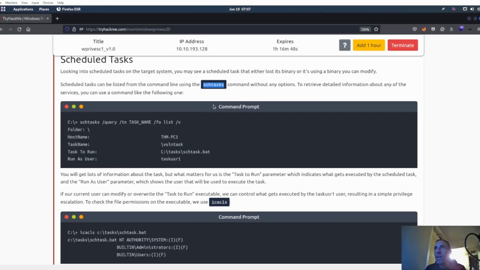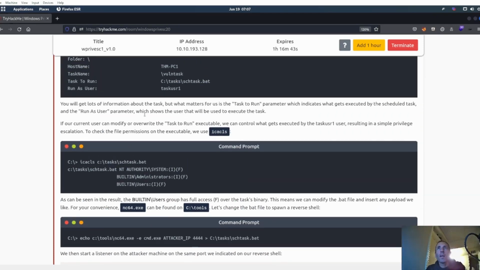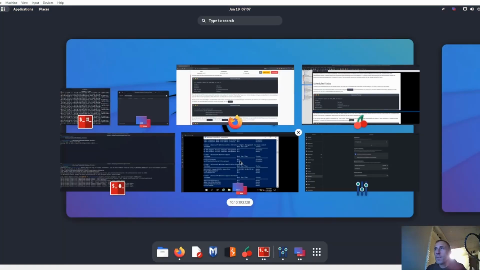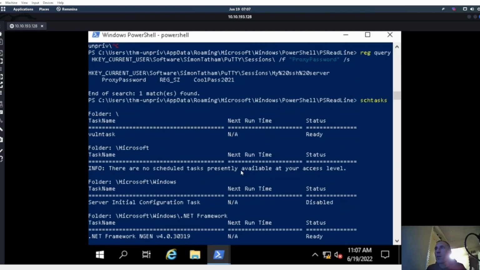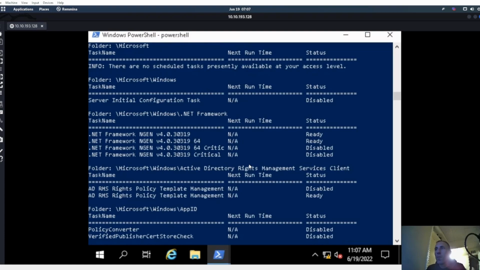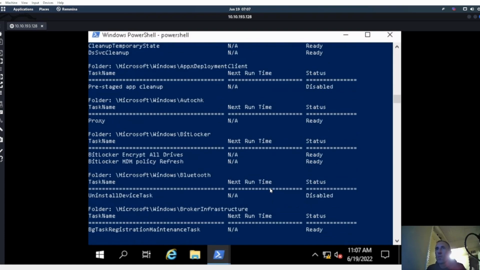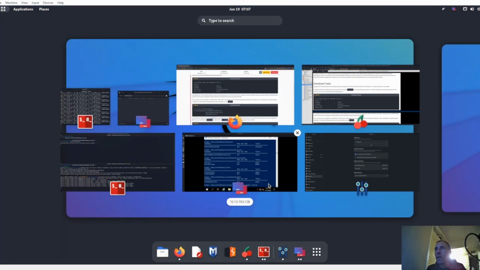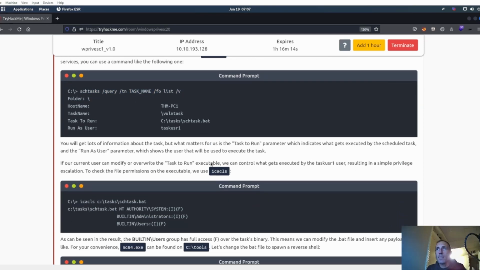Alright, let's go ahead and see what we're supposed to do with this guy, right? So you'll get lots of information about the task, but what matters for us is the Task To Run parameter, which indicates what gets executed by the scheduled task, right? Which we actually don't even see over here, do we? Next runtime, next runtime. I guess next runtime would also be something we want to look at too. But let's go ahead and put in that other command. It says we're going to get a lot of information. No, because we actually need to put in the task name for that one.